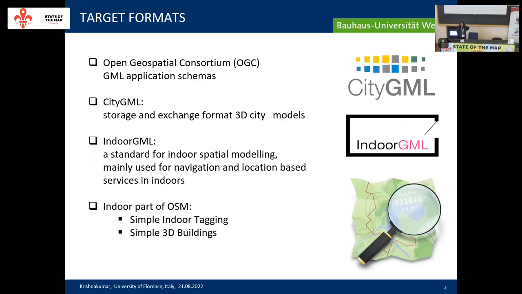Everyone here is aware of OSM. We are trying to use the simple indoor tagging and the simple 3D building schema. The other two formats, CityGML and IndoorGML, are developed as part of OGC, which is a standards organization especially for the geodata and geospatial domain.